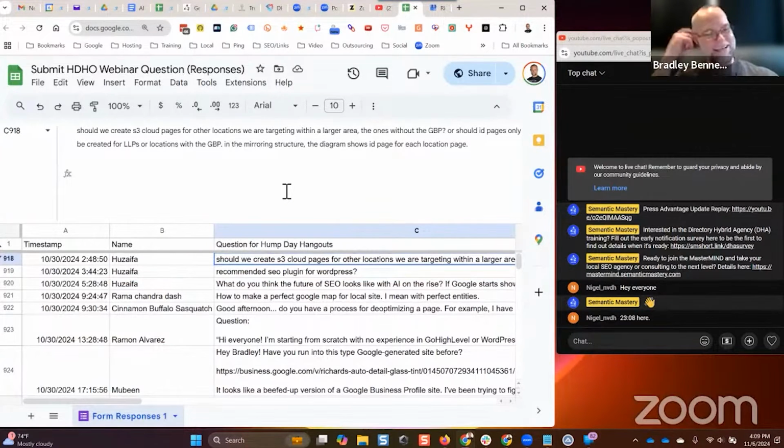He asked a lot of really good questions, but the first one was, should we create S3 cloud pages for other locations we are targeting within a larger area, the ones without a GBP? Or should ID pages only be created for location landing pages or locations with a Google Business Profile? And the mirroring structure of the diagram shows an ID page for each location page.